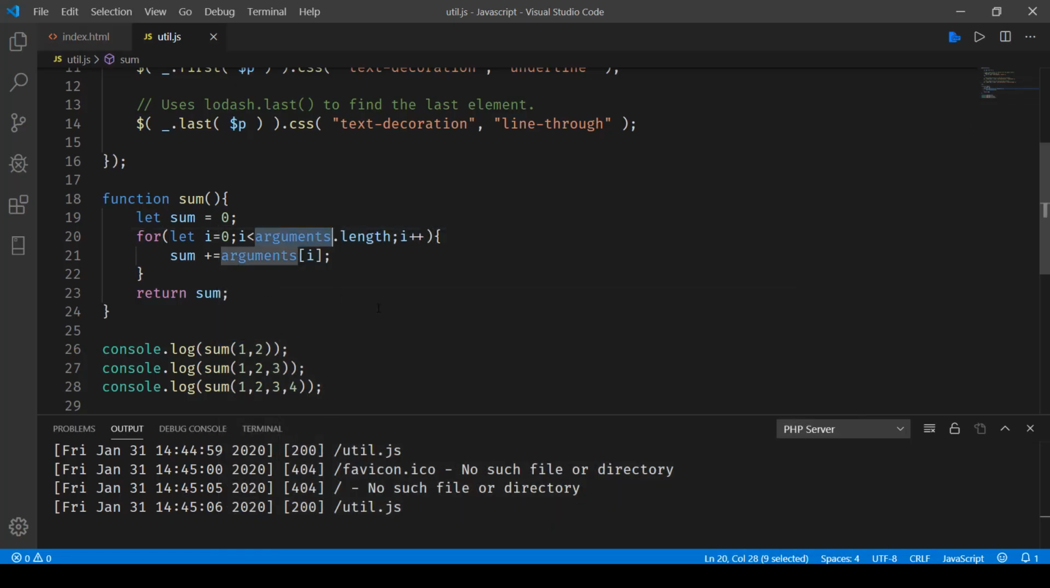So arguments comes in very handy when you have to define a function which can expect variable number of inputs. Like in this case, we have our sum method.